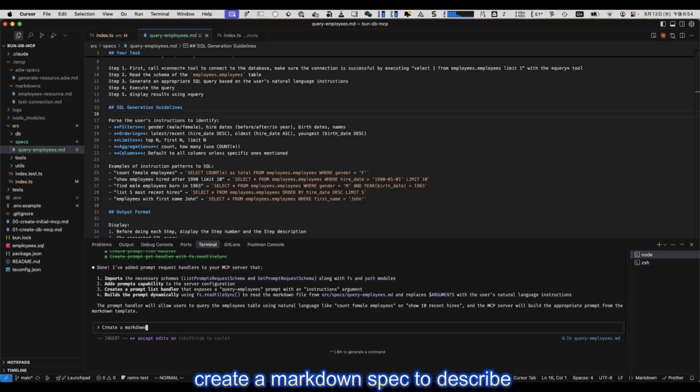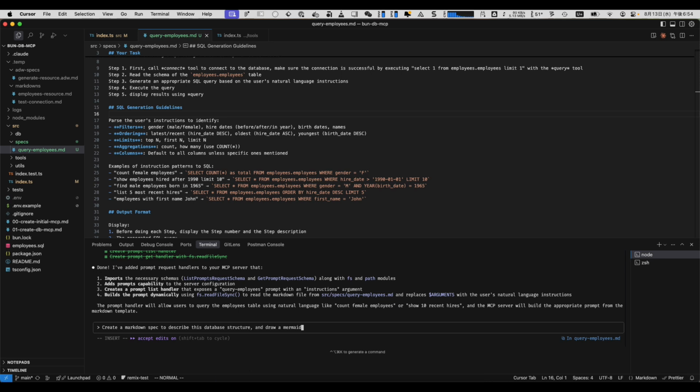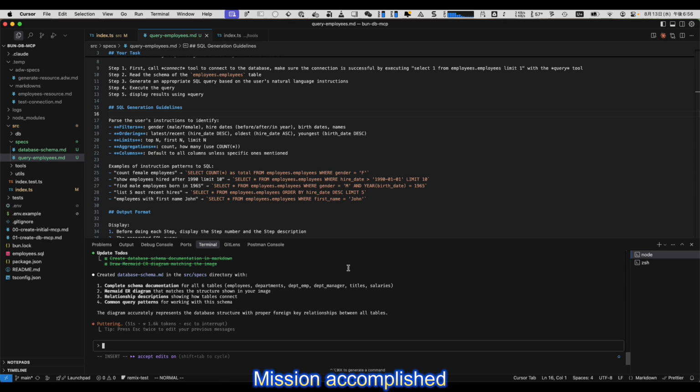Create a markdown spec to describe this database structure, and then just paste the image in this folder. Mission accomplished. Okay, let's see.